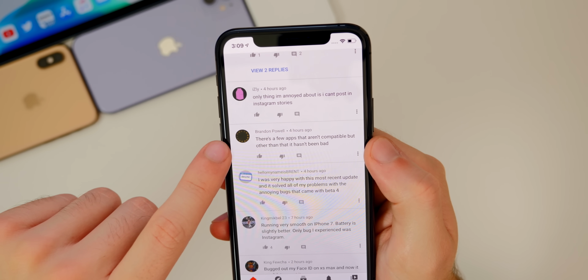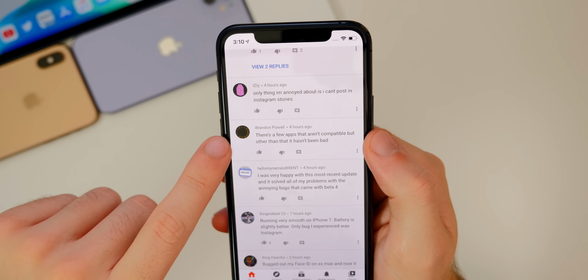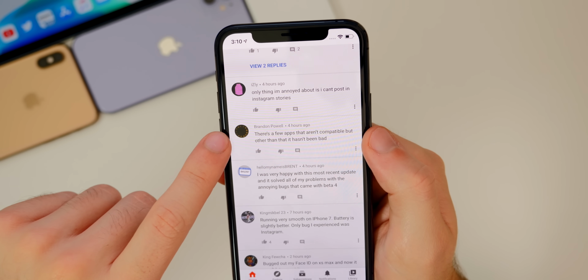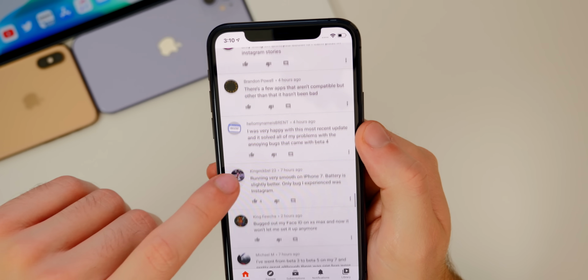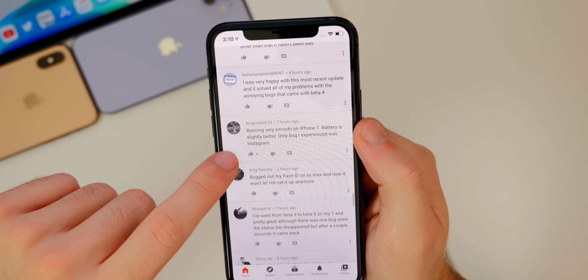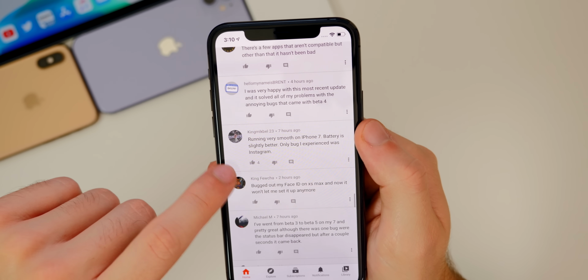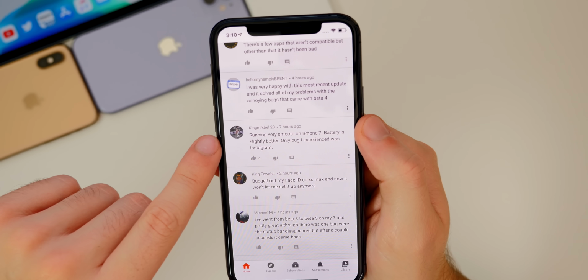Some of those other apps are apps like Pokemon Go. There are still like 1 or 2 banking apps that still don't work, but most of the banking apps have been updated and work with iOS 14. Call of Duty Mobile also works with beta 5 as well. But anyways, you can see here running very smooth on iPhone 7. Battery is slightly better. Only bug I experienced was Instagram, and some people agree with that there as well. So good news for the iPhone 7.